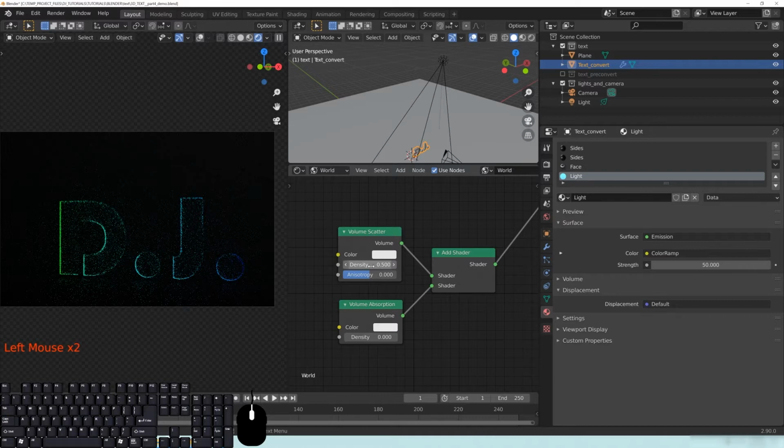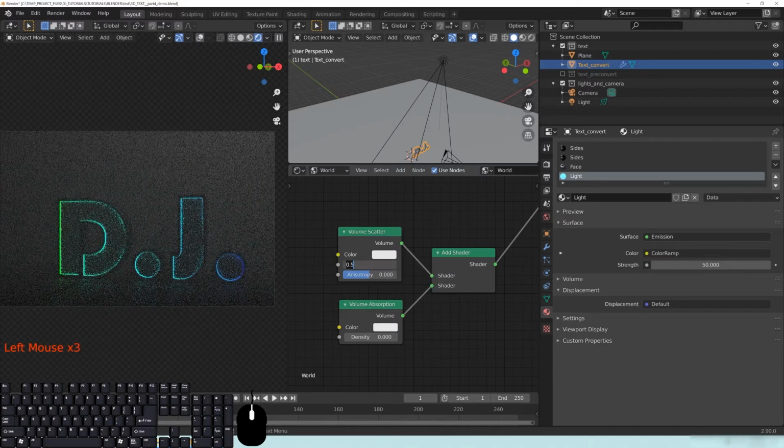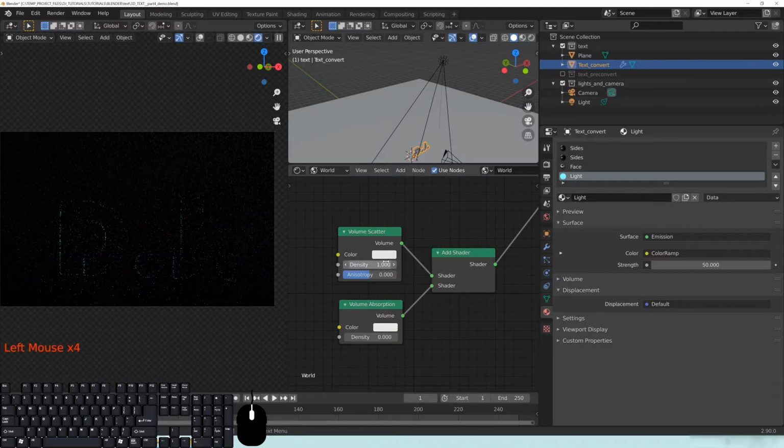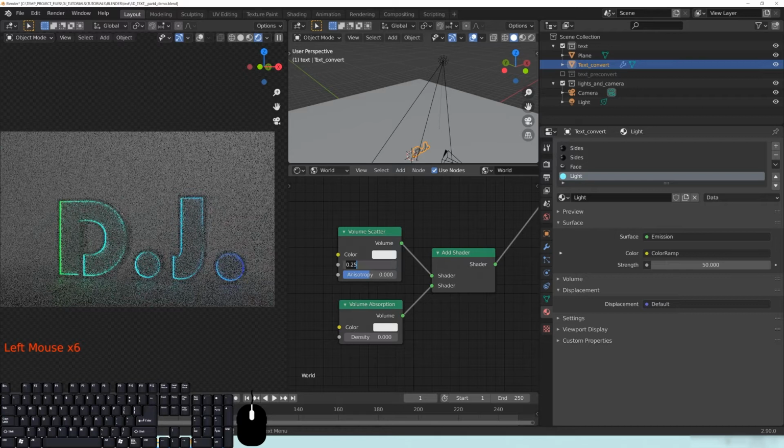that's a little bit too high. Let's do a 0.5. How about a 10? Let's try a 10. Oh, that's blowing everything out. So you can see that the higher you set it, the more thick the fog is. And the lower the density, the less fog.